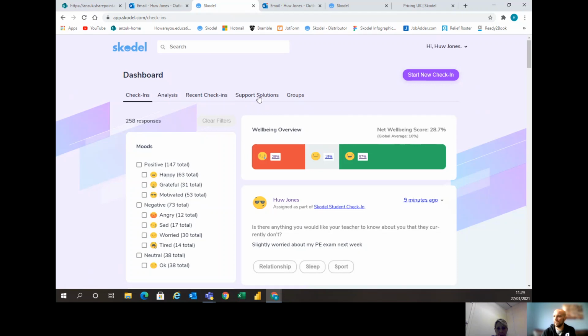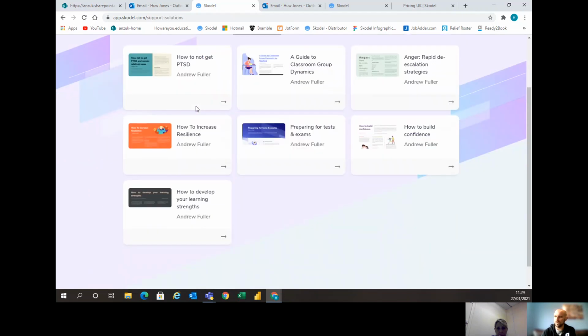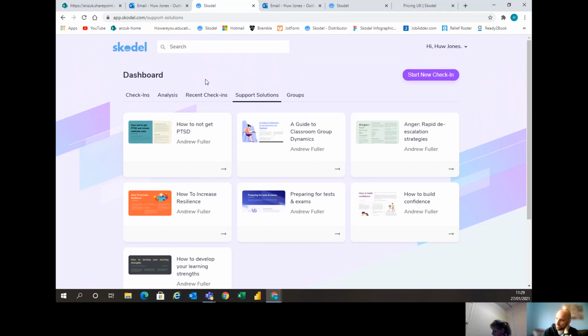And then moving along, for the school, there's a support solutions area as well, which is being developed. Most of the content in there at the moment is by a guy called Andrew Fuller. He's based at the University of Melbourne and is quite high up in educational psychology. We work very closely with him and the University of Oxford to develop resources and how the system works. And if there was something that you as a school wanted to include, that you wanted your students to have easy access to, that can all be included in this area for you.